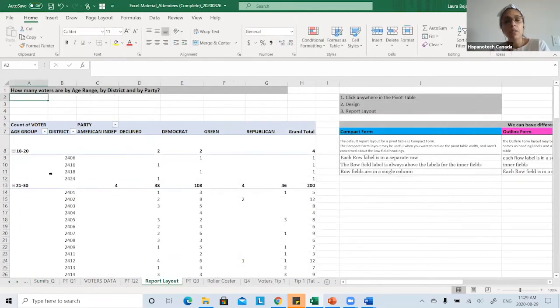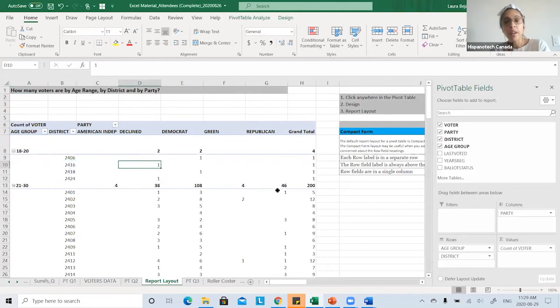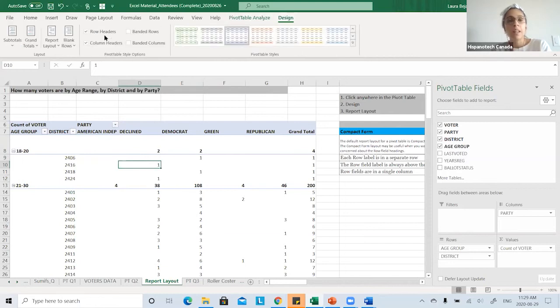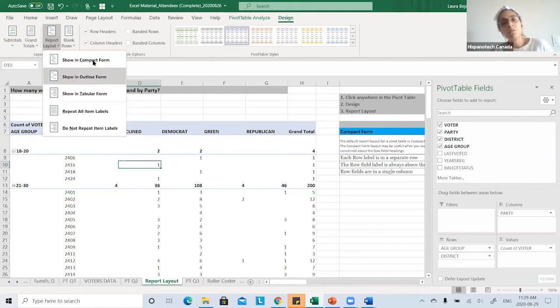Based on this answer, we're going to use the report layout. We're going to check what report layout means. To see the different layouts that Excel gives you to show the pivot table, click anywhere in the pivot table, go to Design, and here go to Report Layout. There are three options. By default, Excel is going to create the pivot table in compact form.